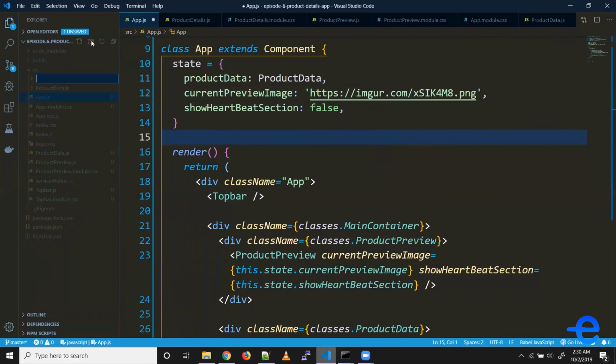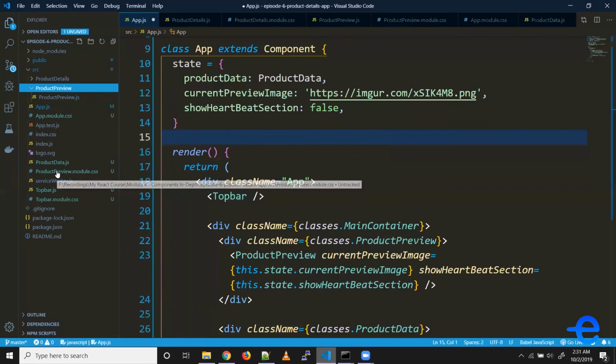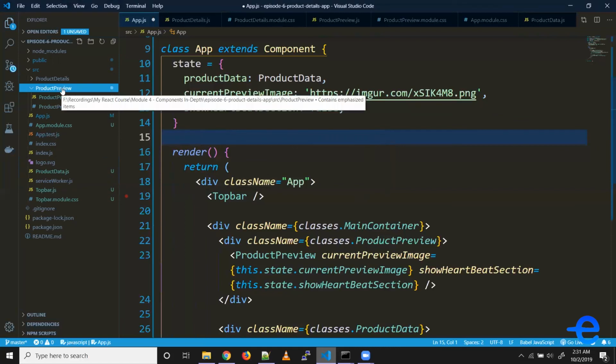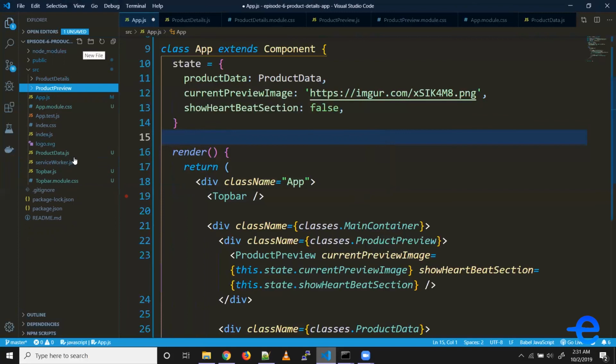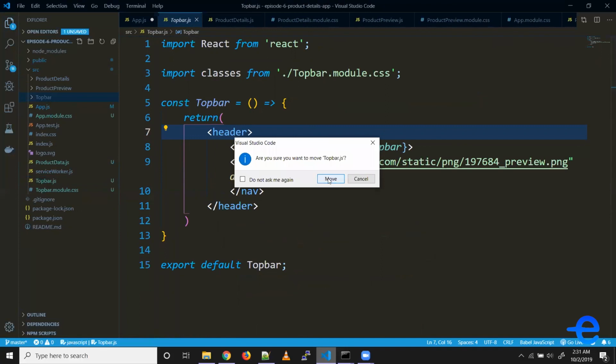Similarly, we can have another directory here, say product preview. So here we'll keep all the files related to our product preview component. So again, I'm just going to drag this file and put it under product preview. Same goes for this modules file. So now as you can see, we had two major components and we also have a top bar. So I'm just going to create another directory for top bar as well. So top bar, and let's just move the files in that directory.